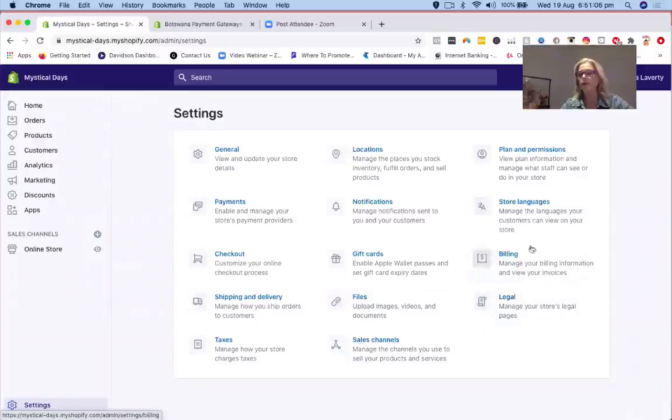Billing, I'm not going to go in there because it's obviously got personal information for me, but billing is how you are going to pay Shopify, and you would have set that up as you went through your sign-up process. So that's where your billing is. If you think, oh, my credit card is expired and I need to put in a new one, then that's where you go. Or if you want to pay through PayPal, you go in there and do it through there. I think it's the last one. It is the last one.